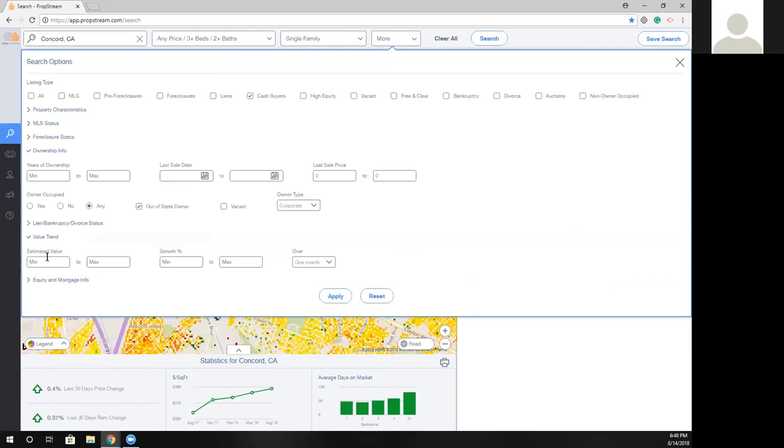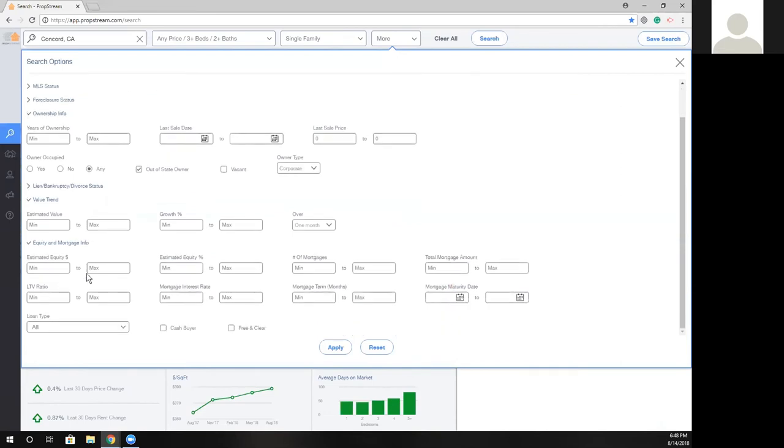And then I could specify whether I want a lien recorded on the property or not. Value trend, estimated value, whether I'm looking for a property with a certain growth percentage over a certain time frame. And then last but not least, equity and mortgage information. So I can even specify how much equity I'm looking for that's calculated. For me, I usually like to look for things that are like 50% or more in equity. We can look for number of mortgages, mortgage interest rates, the term, even the loan type. So as you can see, you can build lists based on all of these criteria. So what we're really trying to do is build it around you.